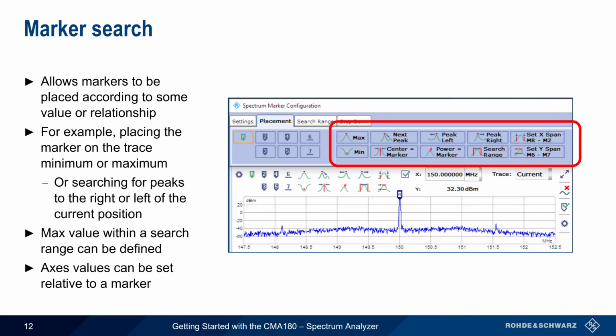We'll look at an example of marker search on the next slide, but please see the CMA180 documentation for more details on the different marker search functions.